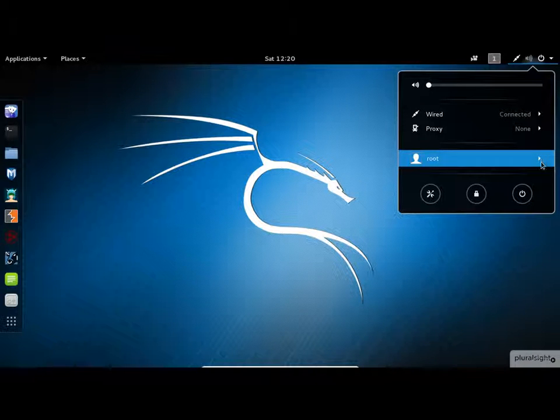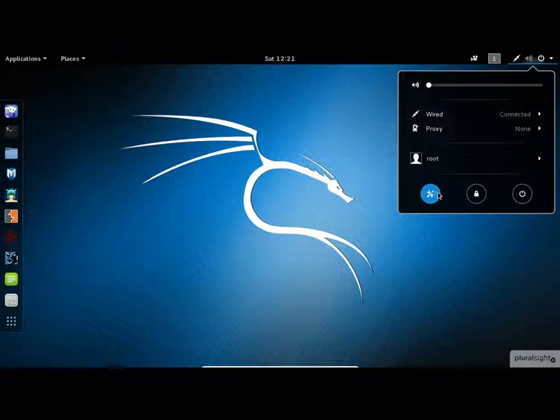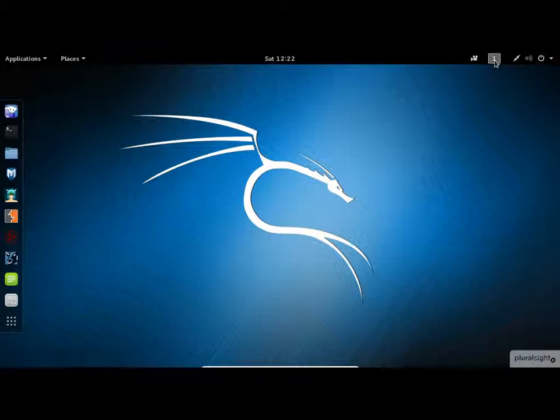At the bottom, you have three buttons. The first one on the right is to shut down or restart your computer. The next one in the middle is to lock your screen. And the one on the left is a quick shortcut to the computer settings or control panel if you're coming from a Windows environment.